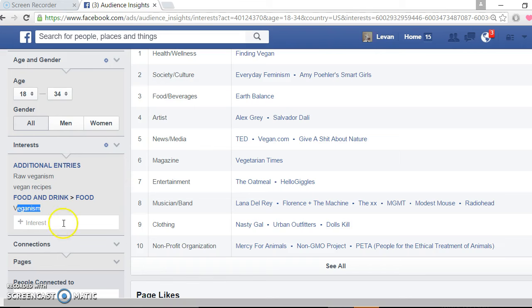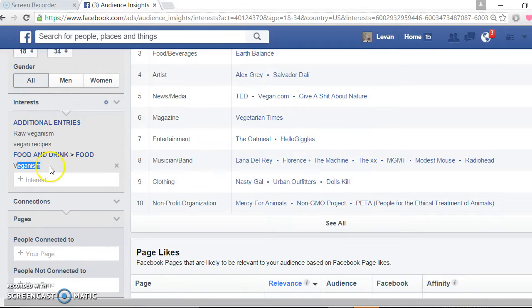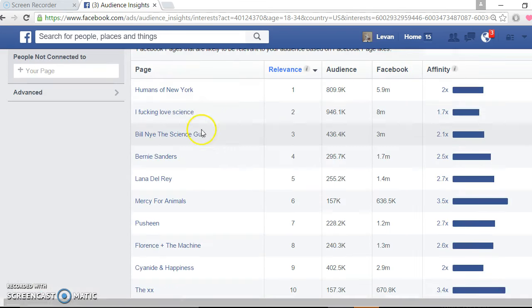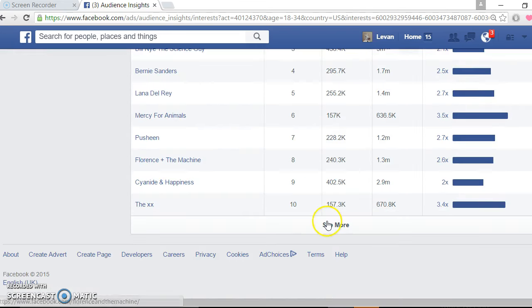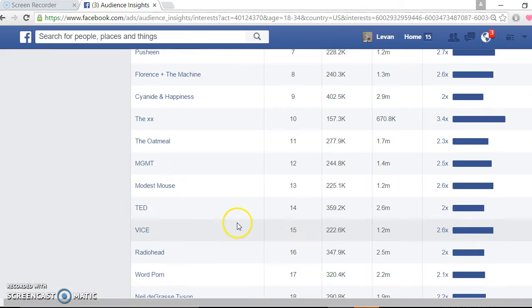So based on this interest, you can see that people who like raw veganism and vegan recipes and vegan tend to like these pages. And what you want to do is target these specific pages rather than just a broad interest.